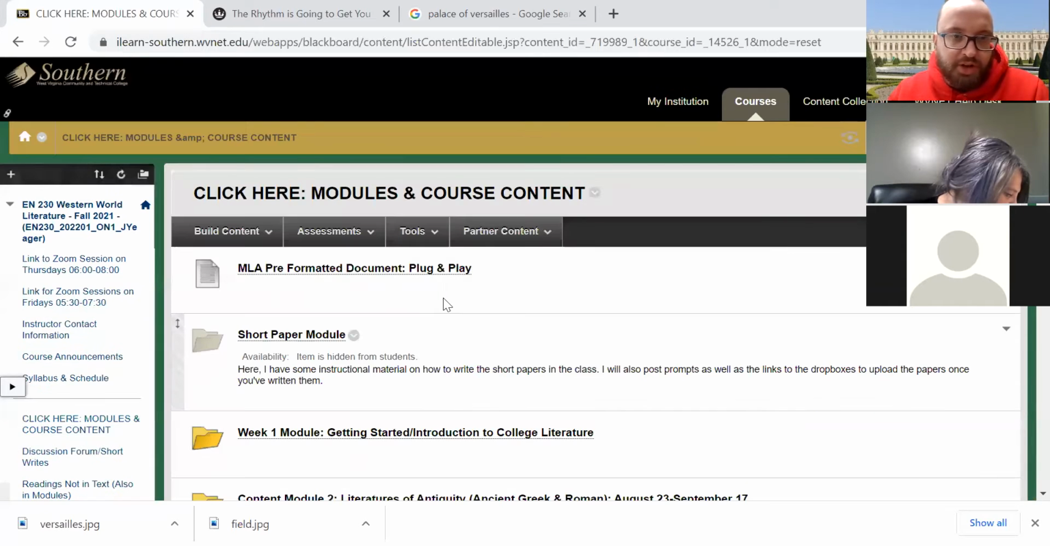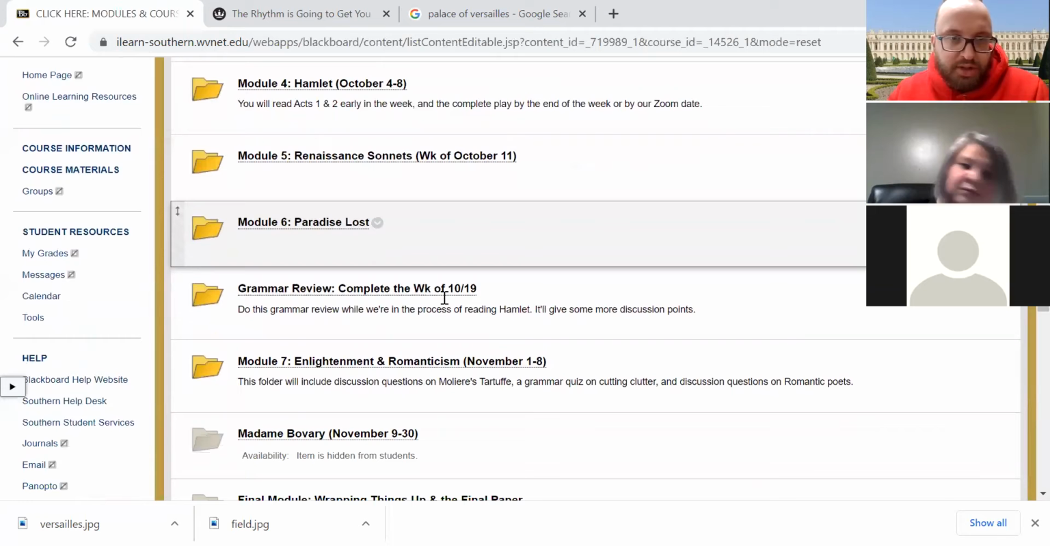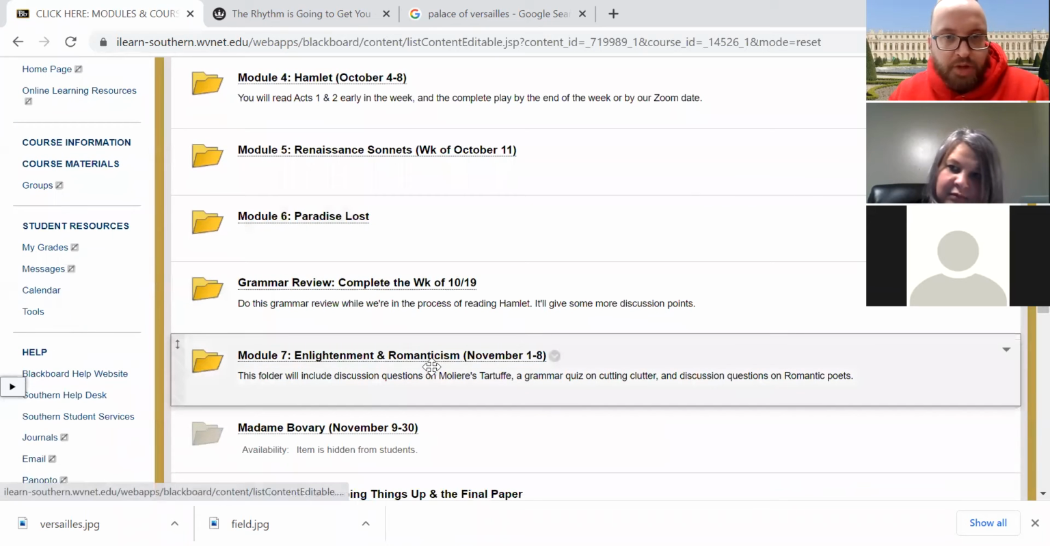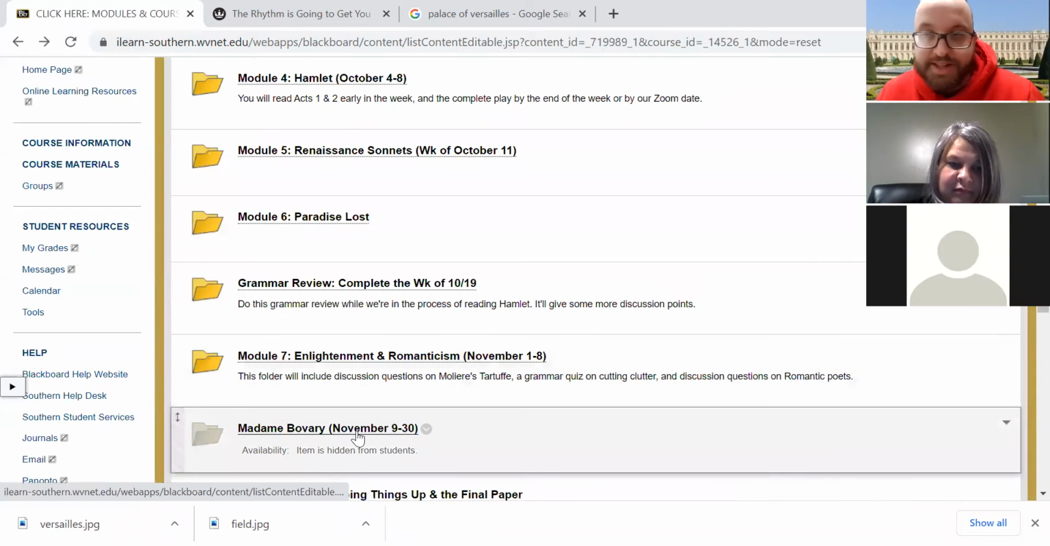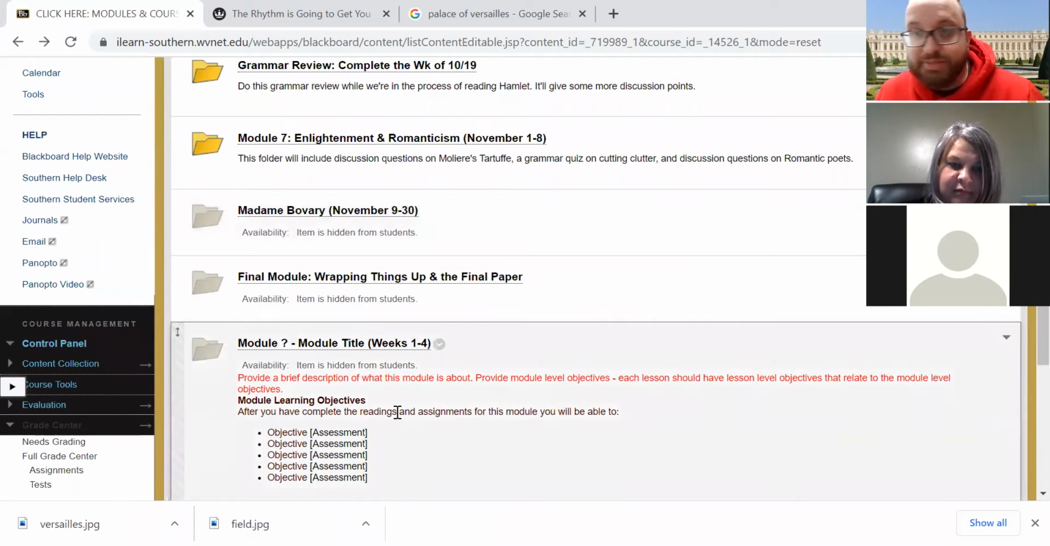Quick, just to show you Blackboard here, just to make sure we're all on the right track. So under the modules, the newest one is Module 7, Enlightenment and Romanticism. Madame Bovary is going to go up very soon because that's our reading for next week. I just haven't enabled it yet.